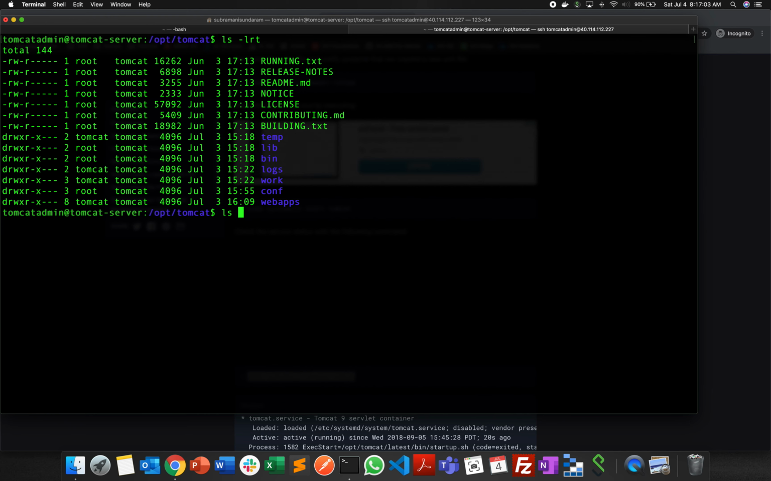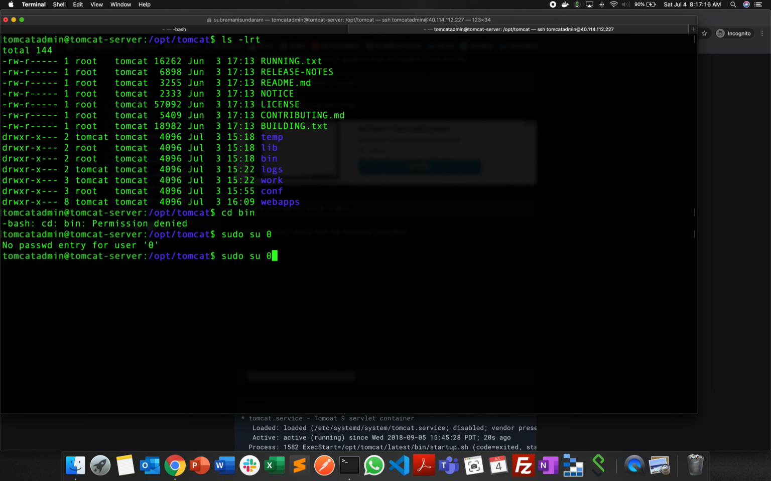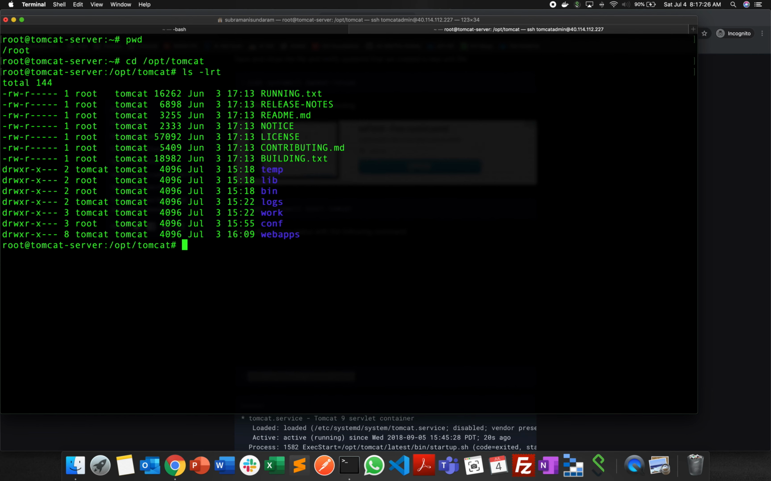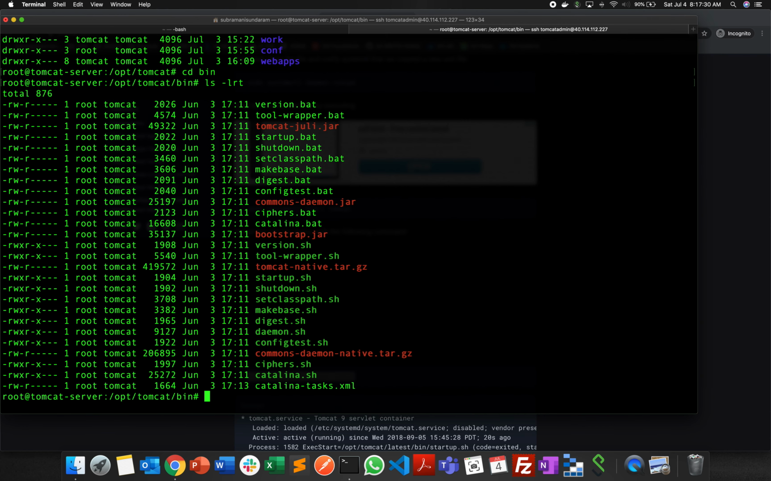So it's under opt. I'm just going to opt Tomcat, and then I'm going to bin, and oh sorry, sudo. Okay, let me first make myself a root. So sudo su minus. I'm just making myself a root user. Now I'm just going to cd opt Tomcat, and here I can see the bin option. I'm going into bin, and then here I will see startup and shutdown options.